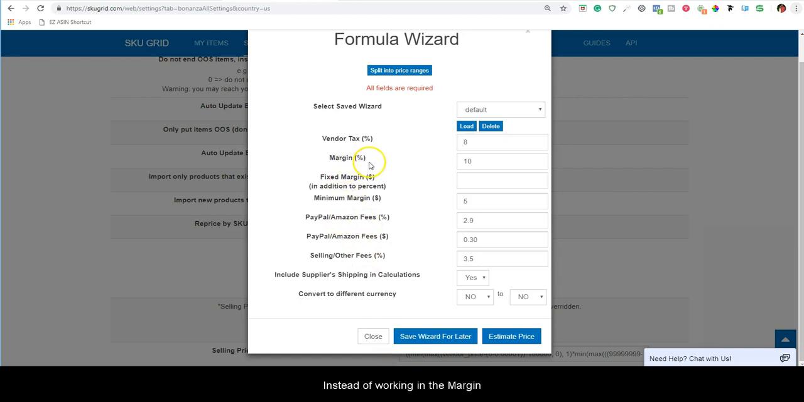Now that the fees are taken care of, we can go and work on our profit margins. Instead of working in the margin percentage and minimum margin fields, we will work in the fixed margin dollar amount and minimum margin dollar fields so that we set up our profit margin in dollar, pound amounts. For fixed margin dollar amount, enter the dollar, pound amount you would like to receive in profit after fees. Please note, if you are working on the Bonanza US tab, the US dollar currency is assumed. If you are working on the Bonanza UK tab, the Great Britain pound currency is assumed, even though you see the dollar sign denoted and so on.